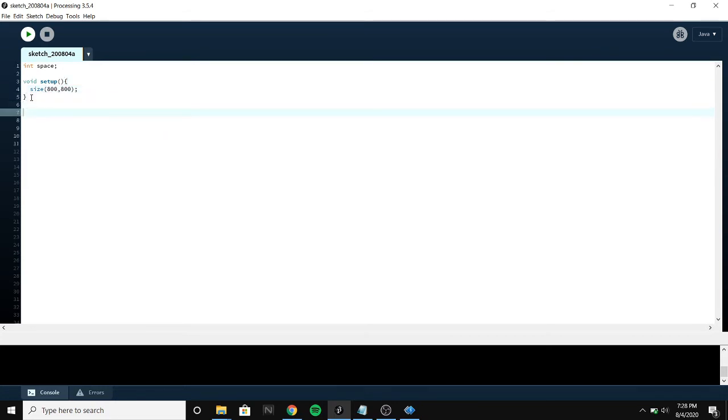Okay, the next one we need is the draw function. So I'm going to say void draw. I can type here. Okay, and then this is where we would choose a background color. So in processing, it uses the RGB color scale. So we're going to call the background function background. That's another built-in function. And then I just want to make this white, so I'm just going to put in 255.